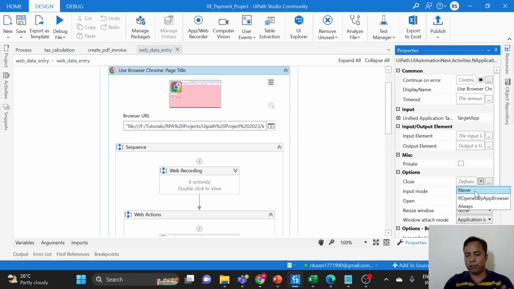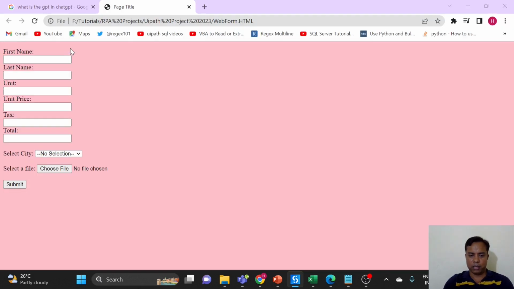You just want to perform the action. You want it closed only if opened by the app. So let's say the session that was opened by UiPath, only that session of Chrome would be closed. Otherwise, there is one more, where you always want to close. As of now I am using the default, that is always close. Alright, so just save this and let's run this workflow standalone, and check if it is working properly or not.